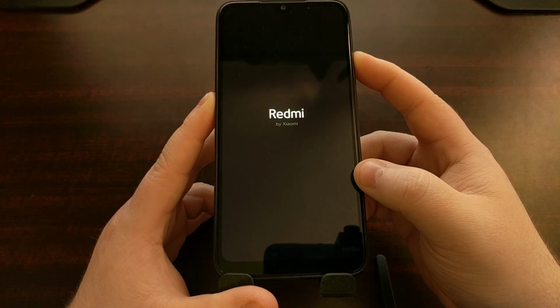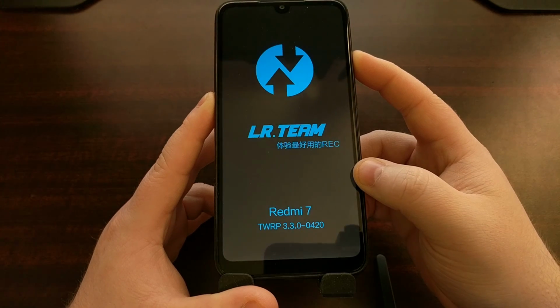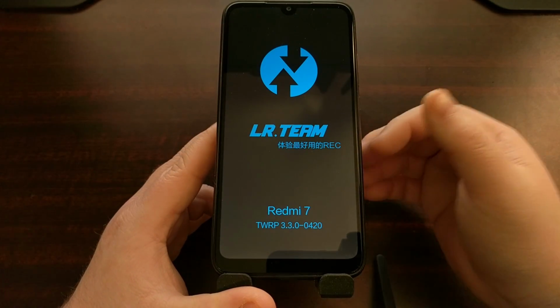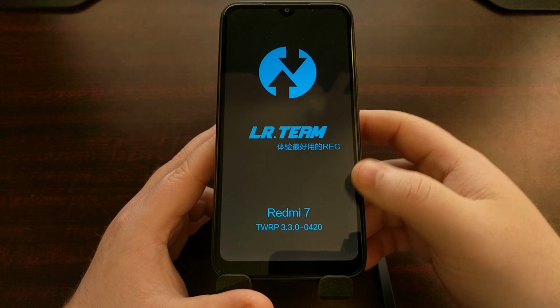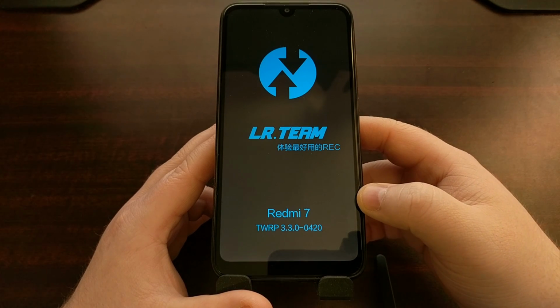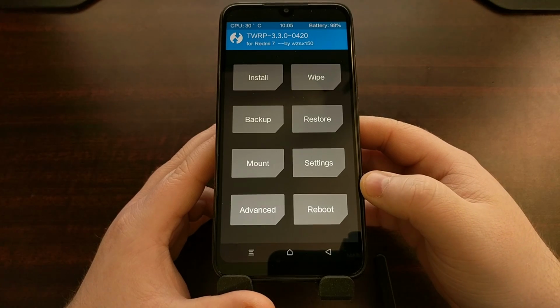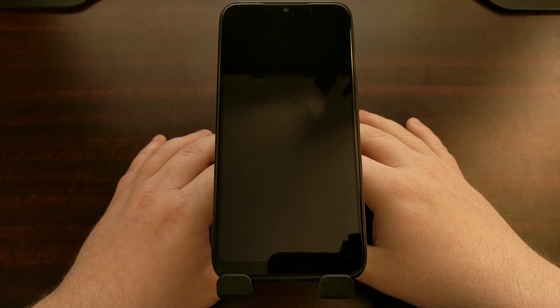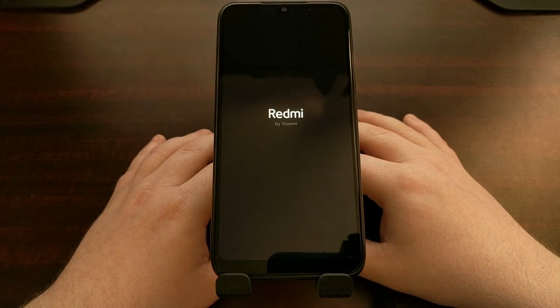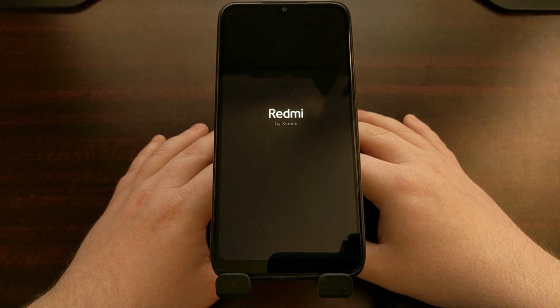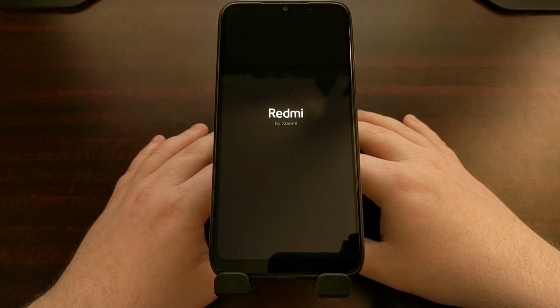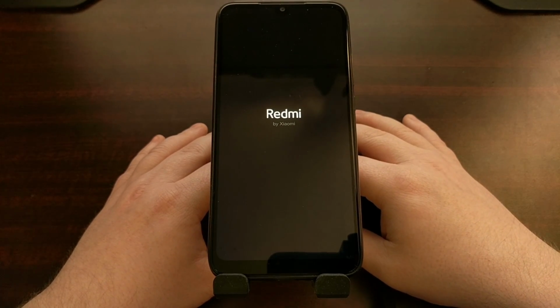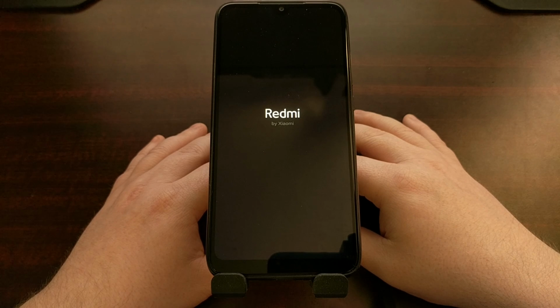That's one of the beauties of Magisk, is that we can make changes to things like the recovery partition and install a custom recovery and keep that custom recovery. And there you have it. That is how to install TWRP on the Xiaomi Redmi 7.